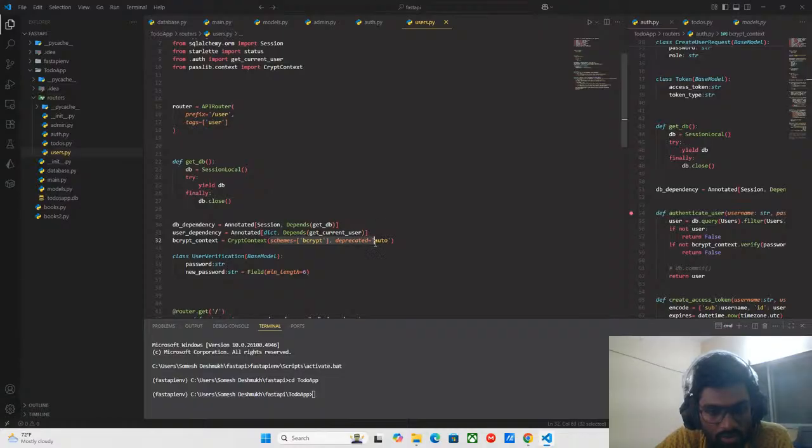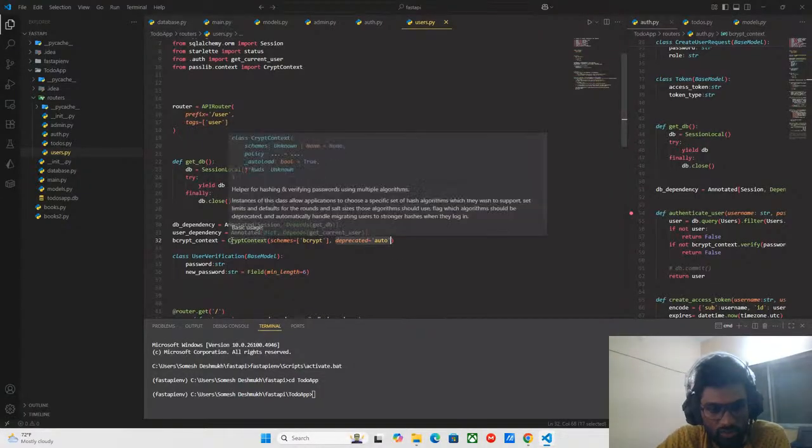What are those two parameters? The first parameter is schemas, which algorithm are we going to make use of? That is bcrypt, and deprecated auto. If it deprecates this version which we are going to make use of, it will actually auto update it. That is what it is going to say.